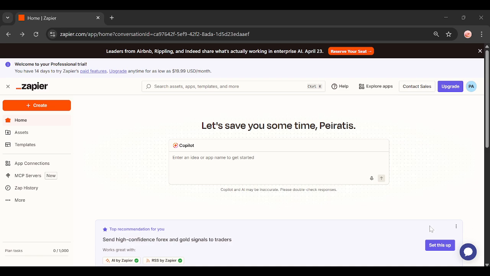Welcome back, everybody. Today I'm going to teach you how to use Schedule by Zapier. This is an incredibly useful feature that allows you to automate tasks on a recurring basis, whether that's daily, weekly, monthly, or at custom intervals.